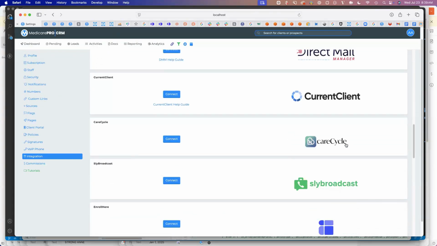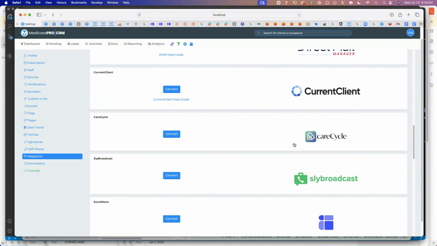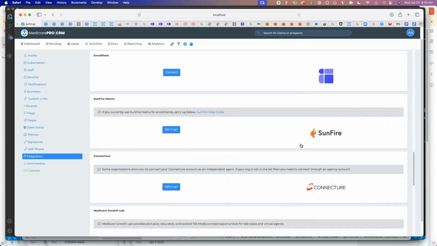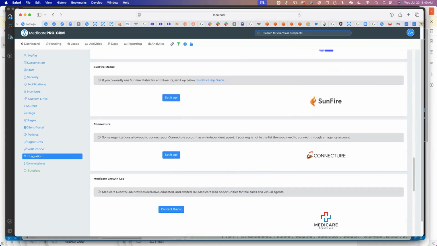CareCycle is an AI receptionist service. So clients can call the CareCycle phone number, CareCycle will pull their information from Medicare Pro, and then their AI bot has intelligent conversations with them. It's pretty remarkable what they can do. Slide Broadcast for ringless voicemails, and then of course Sunfire and Connecture.